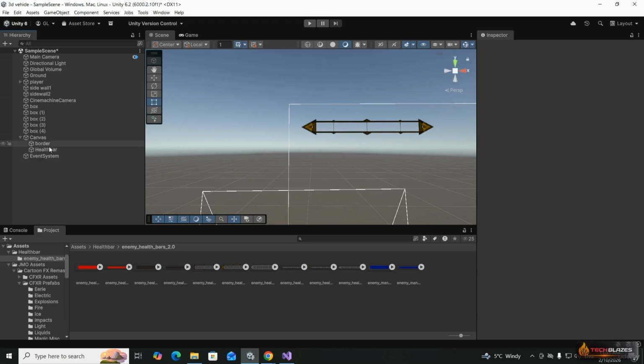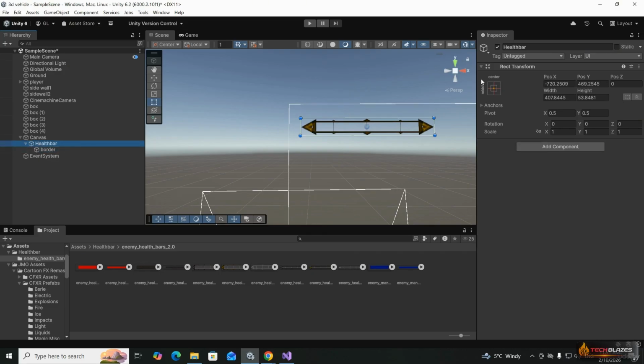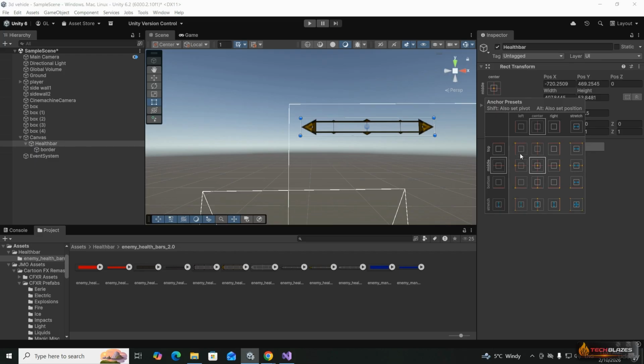Okay, now I will drop this border game object inside this health bar, so it will be a child of the health bar. You see, this health bar now has this drop down, and inside we have this border. Let's select the health bar. I will select these anchor points right here, and I will select top left. This way our health bar will be attached to this left corner. We are doing that because if our game is played in a different resolution, we want our health bar to still appear in the top left.